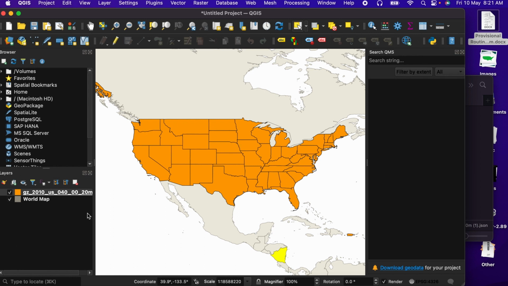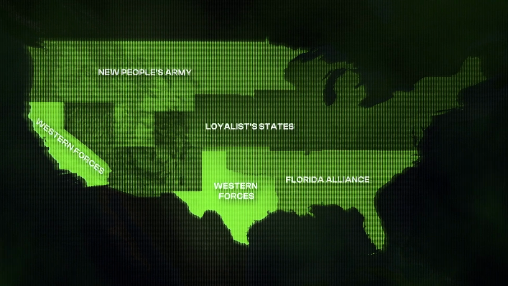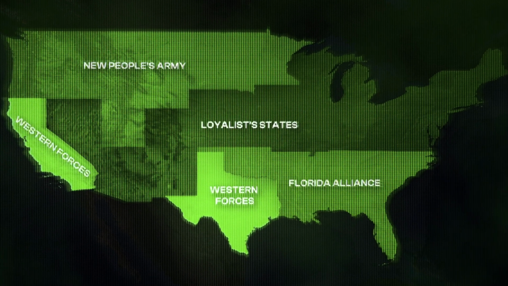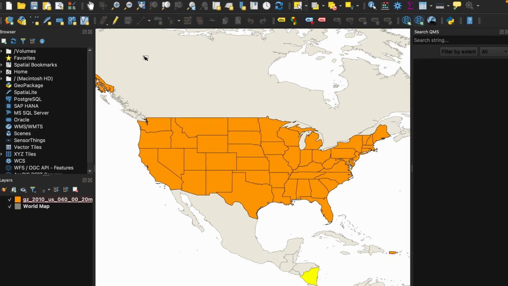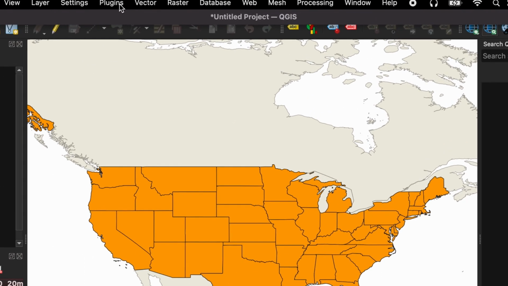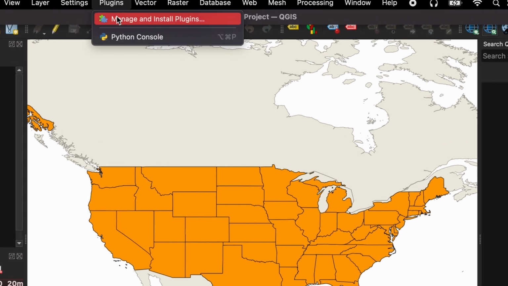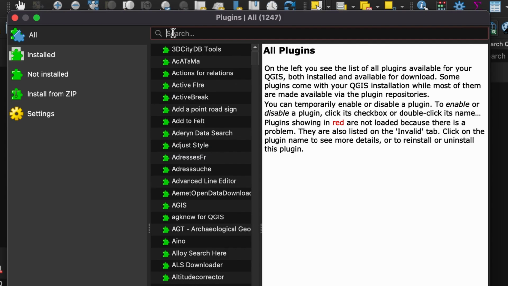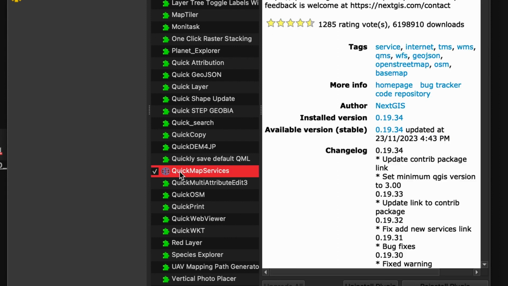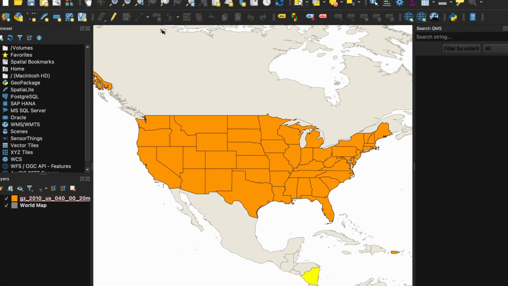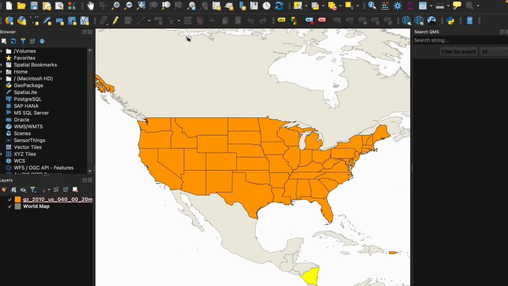Now you need the satellite image, right? Because in our reference image there is a satellite kind of data going on, the terrains and all. So to do that, come here on top, go to plugins, select manage and install plugins, and search for quick map services. You'll get this one, click on it. On this portion you'll get the install plugin option. So install the plugin.